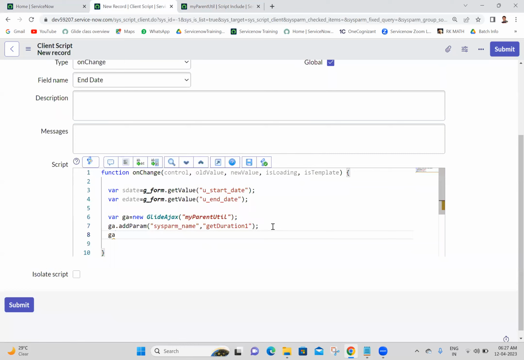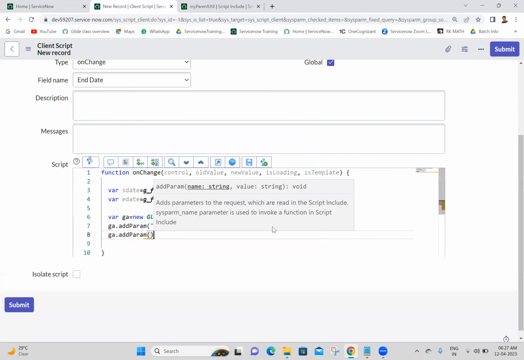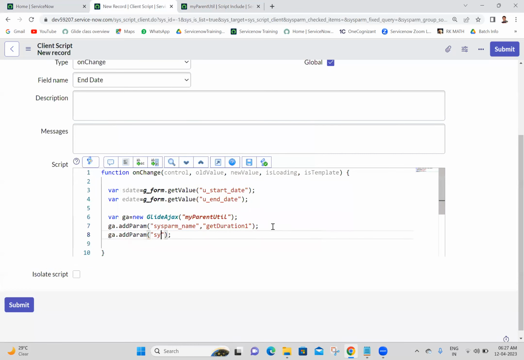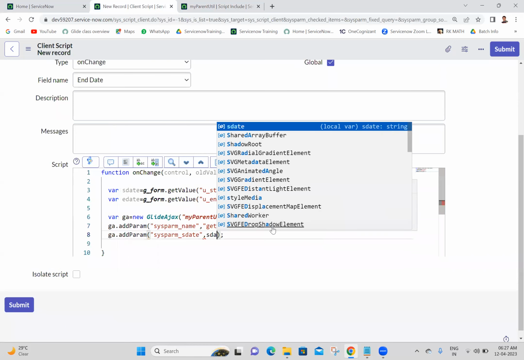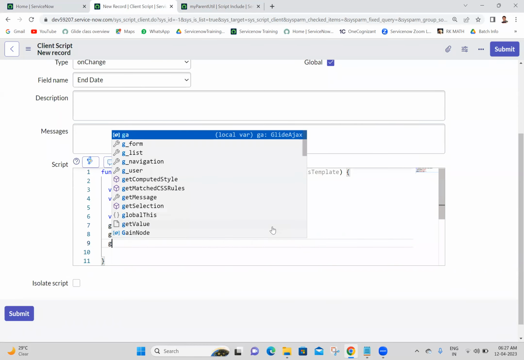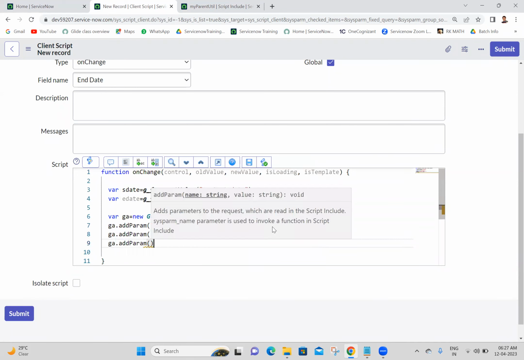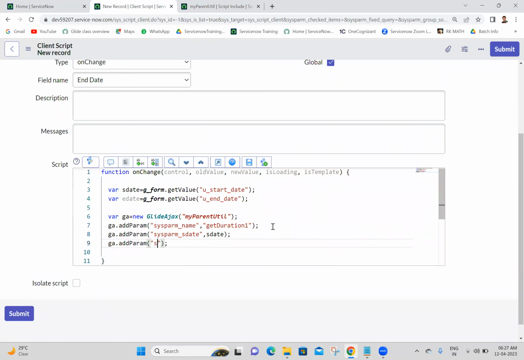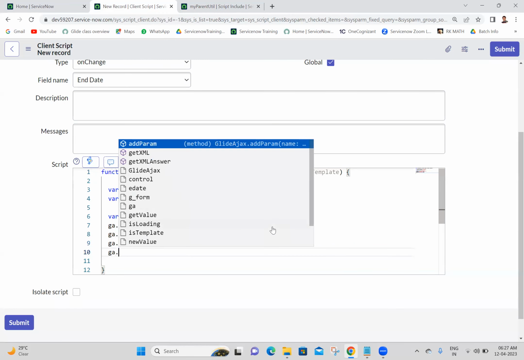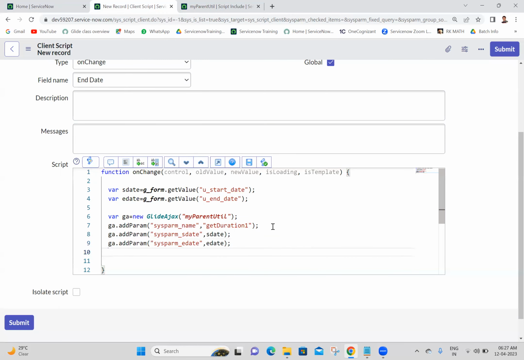ga.addParam sysparm_sdate, comma, sdate. ga.addParam sysparm_edate, comma, edate. Okay, yes, here we know these two values, s date and e date.